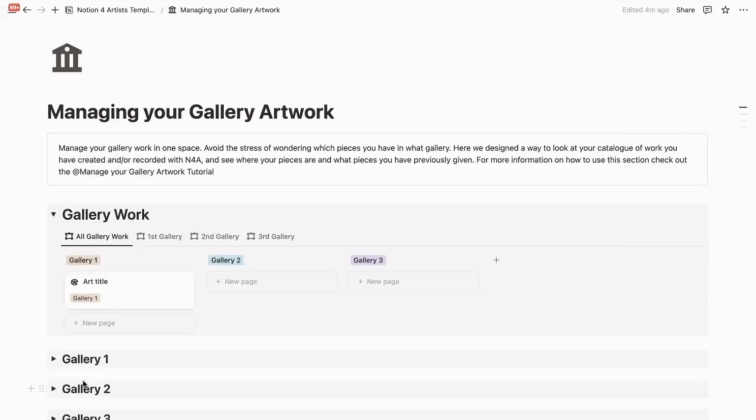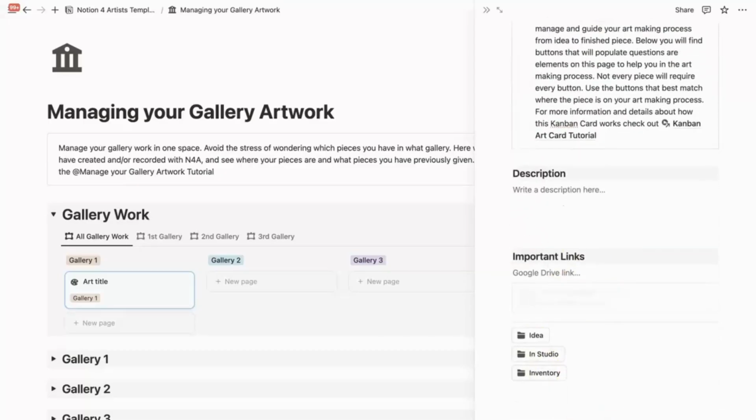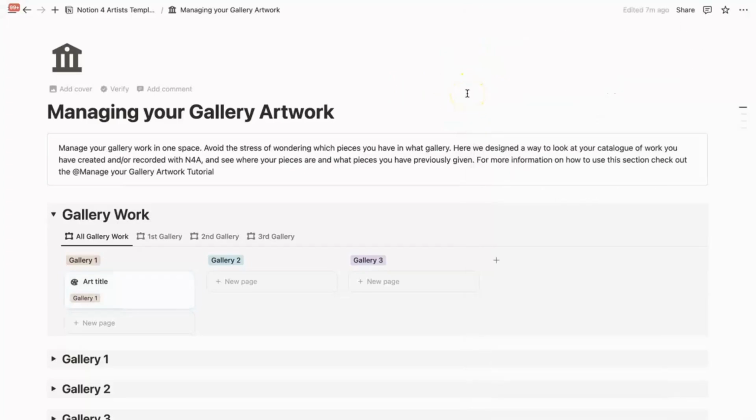So what we've done is we've made this managing your artwork section that is a continuation of the studio practice section. What does that mean? That means that this card here has the same information, the same notes that we have worked on in previous sections, building a piece of art from idea to in progress to finish. So now that it's finished in our inventory, we used a property tag called gallery. And we made gallery name, to start off this template, put gallery 1 for your first gallery, gallery 2, and 3, which is somewhat self-explanatory.